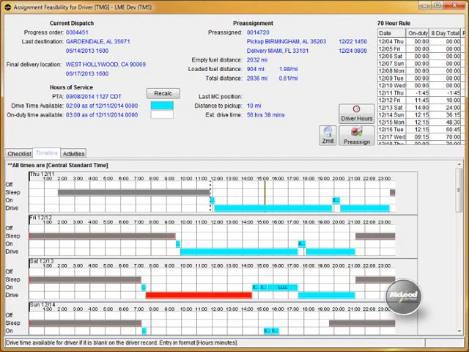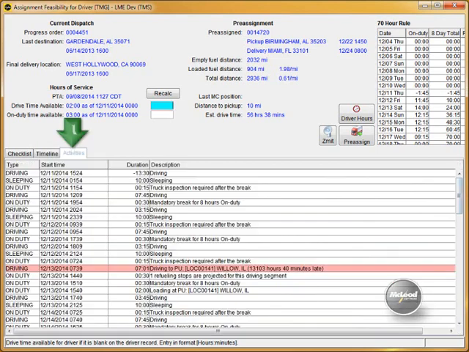If the driver arrives early or on time, the pre-assignment will be considered feasible. If he arrives late at any stops, it will be considered not feasible. Finally, the Activity tab lists the activities projected for the load in a grid format. The activities on the grid match the timeline chart. If the driver is late on any pickup or delivery, the row is highlighted in red.